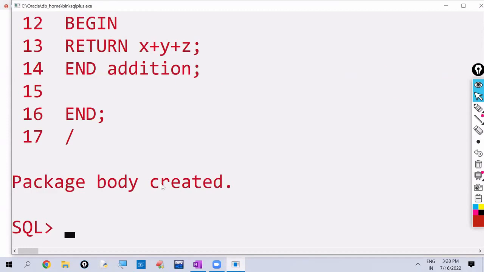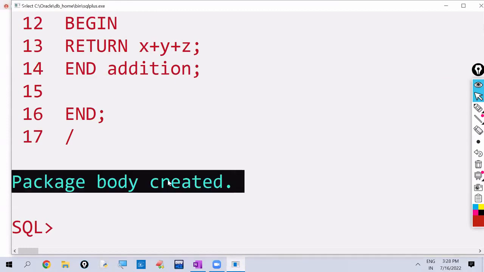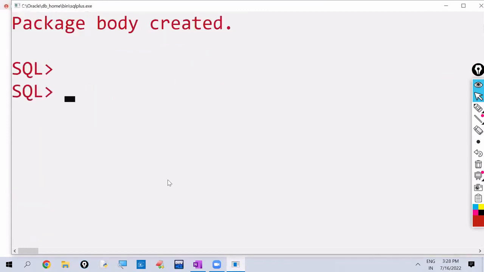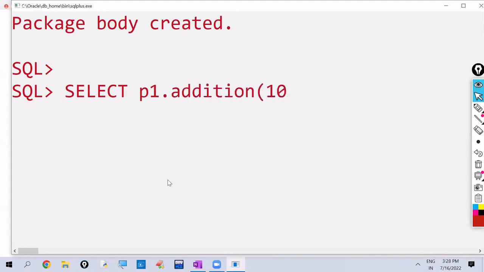Observe here, the package body is also created. Now we want to use that package. The function we want to call: select, package name is P1, dot addition. Here I'm passing two values.